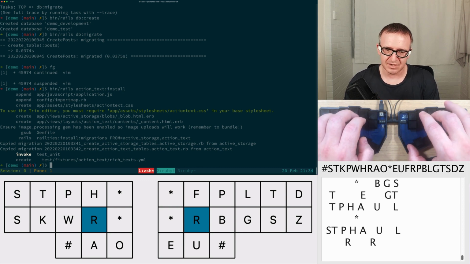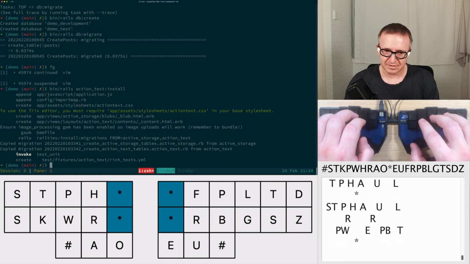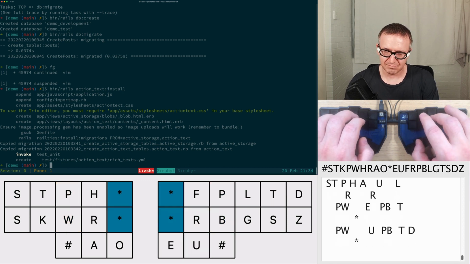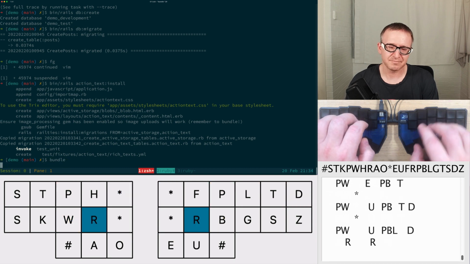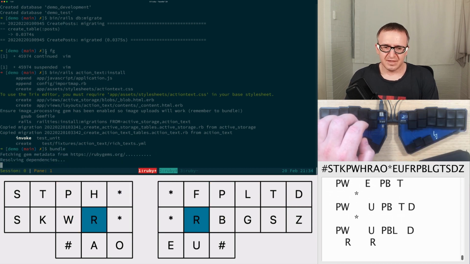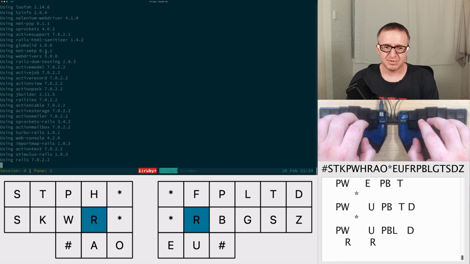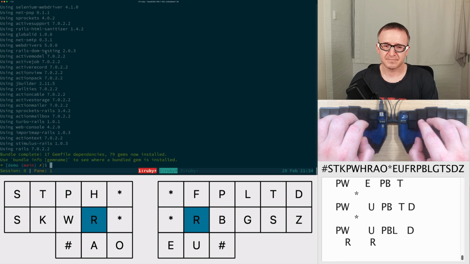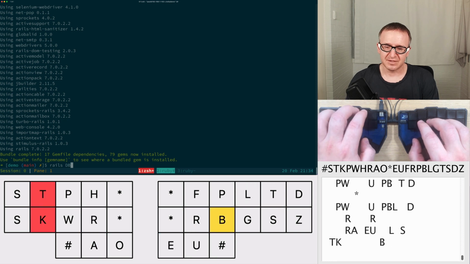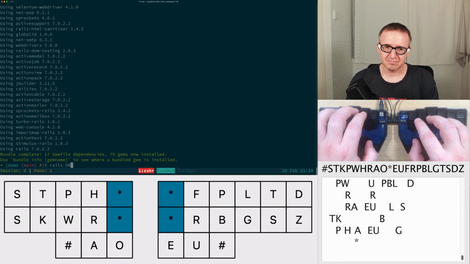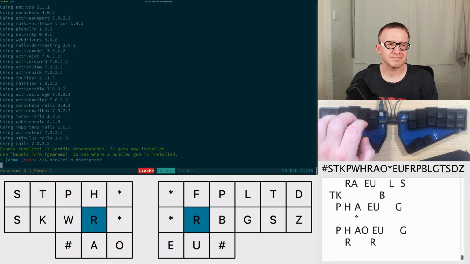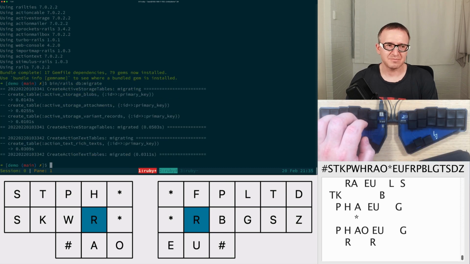Okay, so since ActionText adds some new gems to install before we continue, we're going to have to run bundle. There we go. Okay, so we'll wait for these dependencies to be installed. Okay, they've completed, and now we run those new migrations. So much like before, we do rails db:migrate. All right, that seemed to have worked.